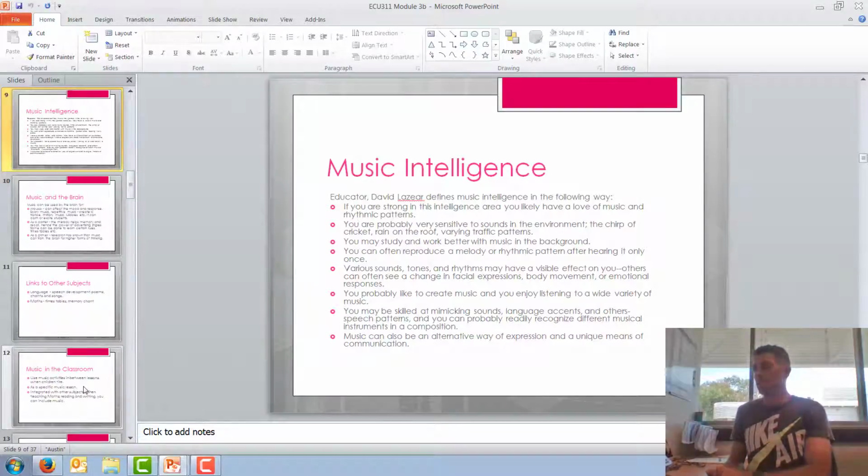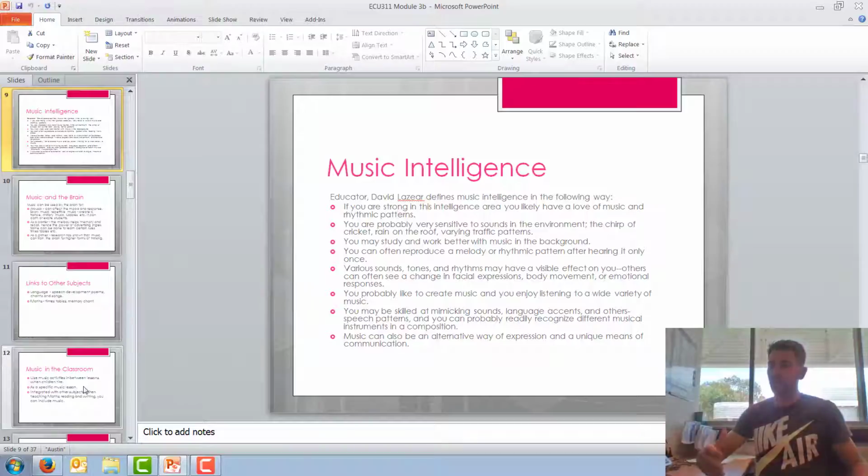So musical intelligence. Educator David Lazear defines musical intelligence in the following way. If you are strong in the intelligence of music, you likely have a love of music and rhythmic patterns. If you are any of these, you can tell that you will probably have a higher intelligence in terms of music. You're probably very sensitive to sounds in the environment, so the chirp of a cricket, rain on the roof, and varying traffic patterns. You'll be sensitive to those sounds, and you will notice them more than other people, for example.